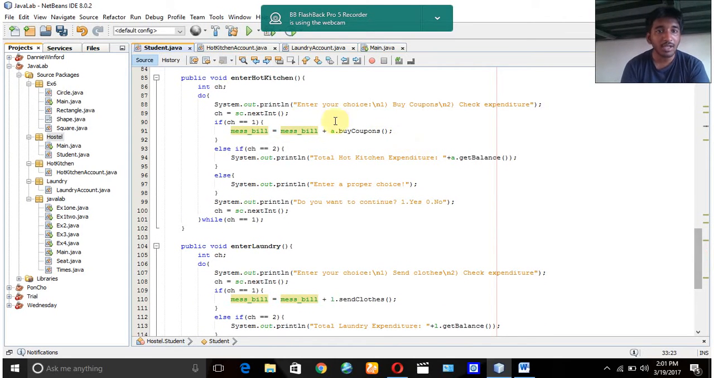Here is public void enter hot kitchen. Whenever you want to access your hotkitchen.java file, I'm using this enter hot kitchen function so that you can buy coupons or you can check your expenditure. Those are the two functions which are there in the hotkitchen.java file. So you can check both of these through the enter hot kitchen. Here is the first one, buy coupon.